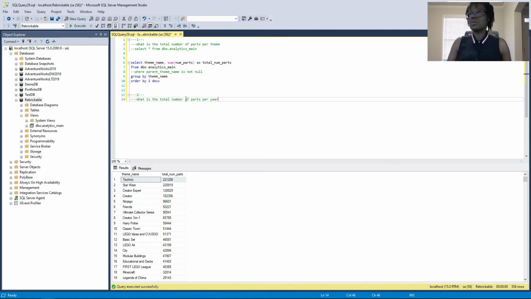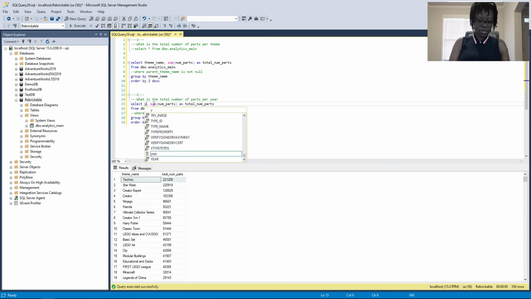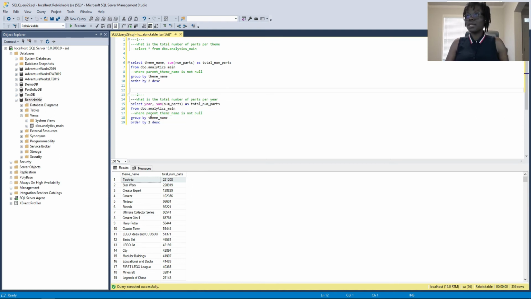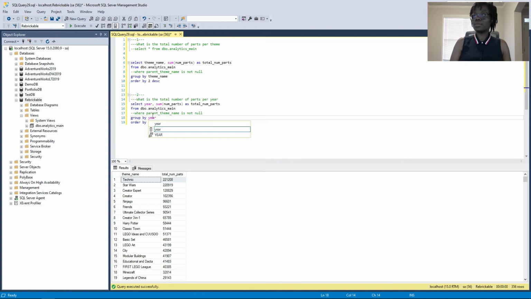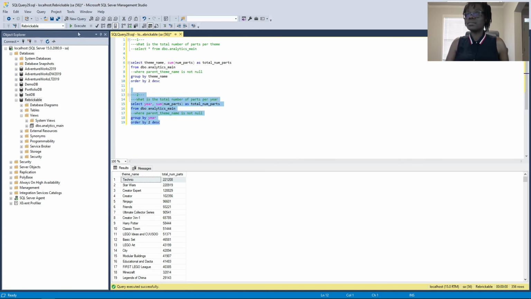Now, the second question we want to answer is also very similar to question 1. We want to know what the total number of parts per year is. So I'm going to copy and paste. All I'm going to do is change this to year and then group by year. And let's see. Am I right? Yeah, I think so. All right.